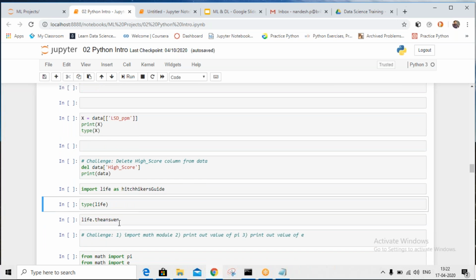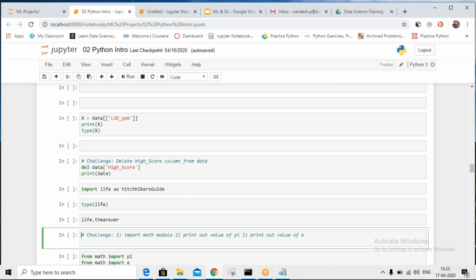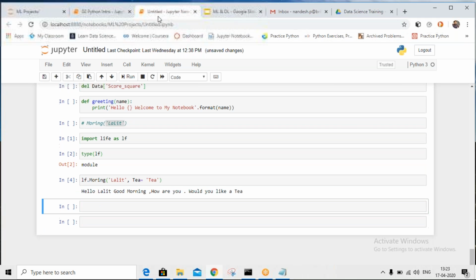Okay. Now there is a challenge for you. Let's see if you are able to do it. Yeah, this is the last one, then we'll wrap up the session. So there is a challenge for you. What do you have to do? You have to import the math module, and you have to print the value of pi and print out the value of e.